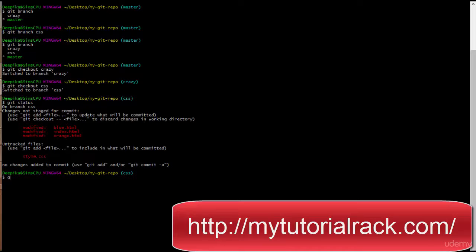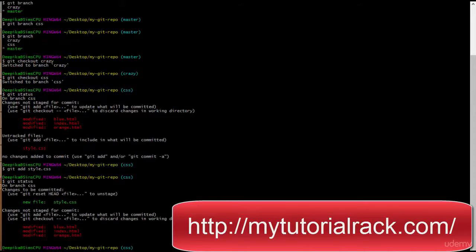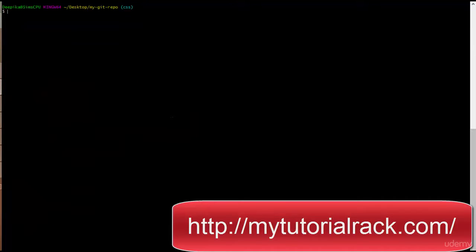So what I'm going to do is say git add style.css, and then I'm going to check the status, and it will tell me that we have added the new file. And then I'm going to go ahead and do commit. So I'm going to say commit my change at the CSS style sheet. So this is what I have done.